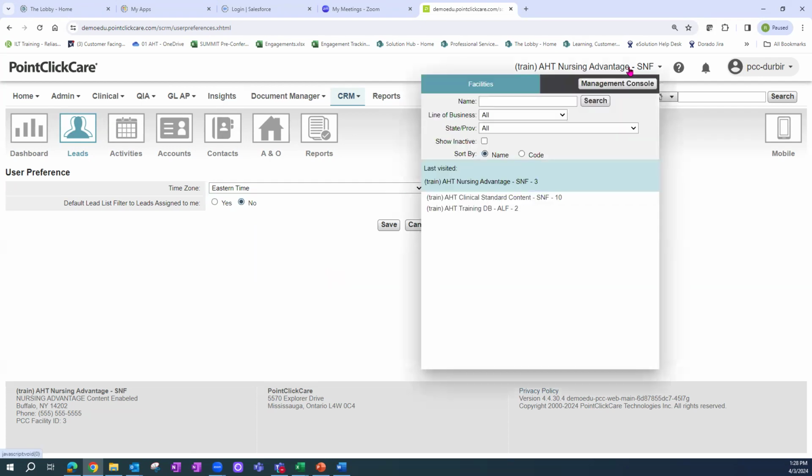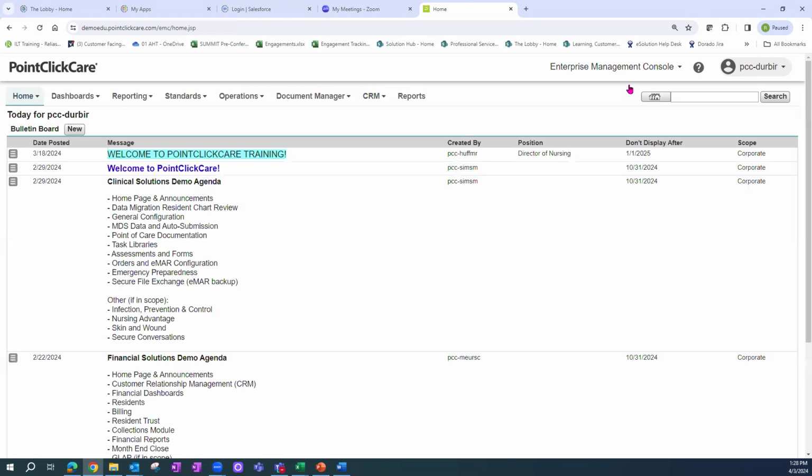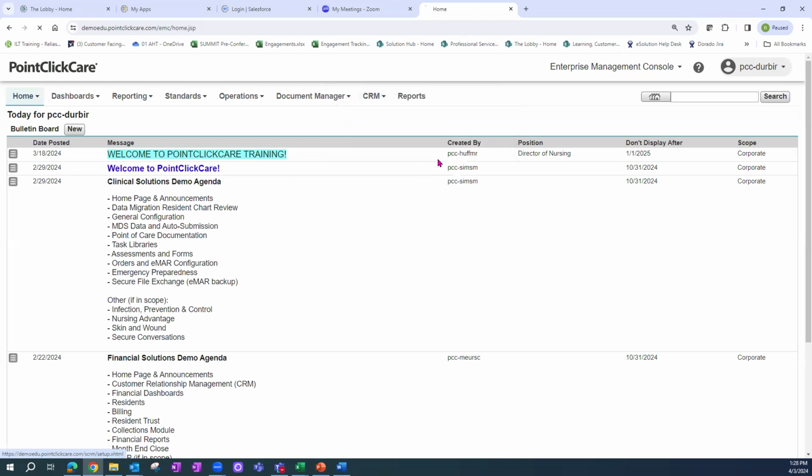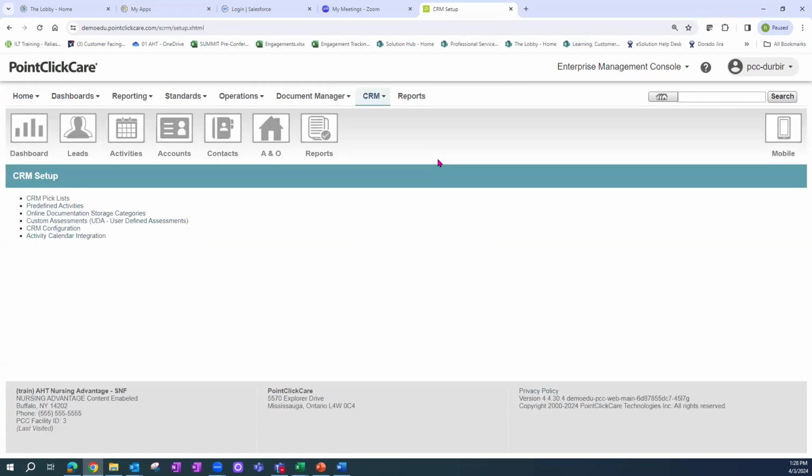Next thing I'm going to do is jump up to Management Console. Up here, I'm going to go to CRM and go to Setup. Now, this is what the administrator can do. And again, as we were talking earlier, since you are a large organization, CRM is run at Management Console.